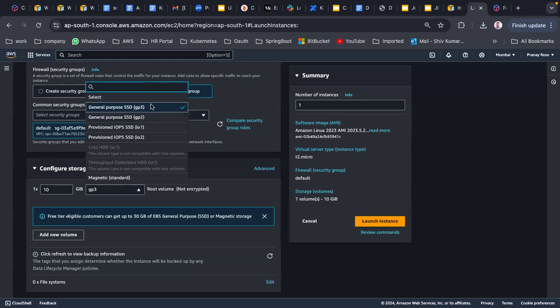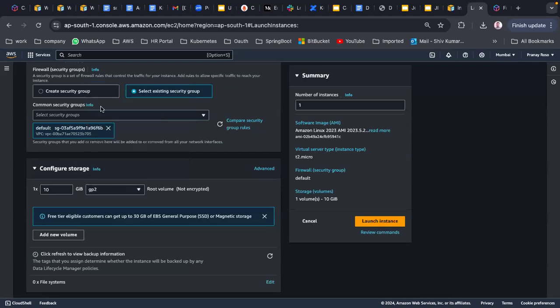I don't need that, I'm not running any large applications. I am installing Docker and going to run small applications, not a large application. That is why I don't require high throughput, I require low throughput. So I'm going to select this GP2 type.